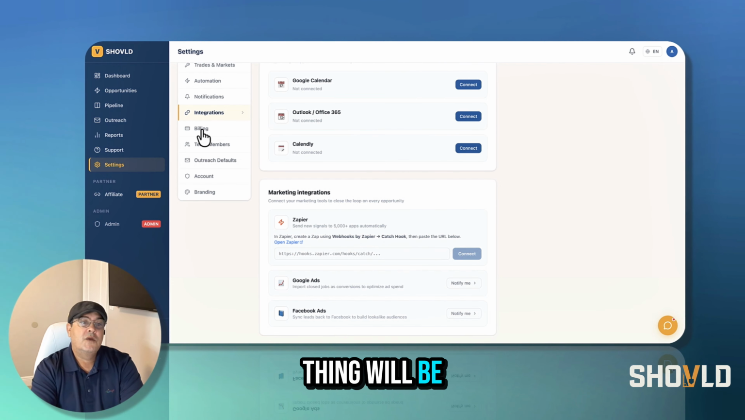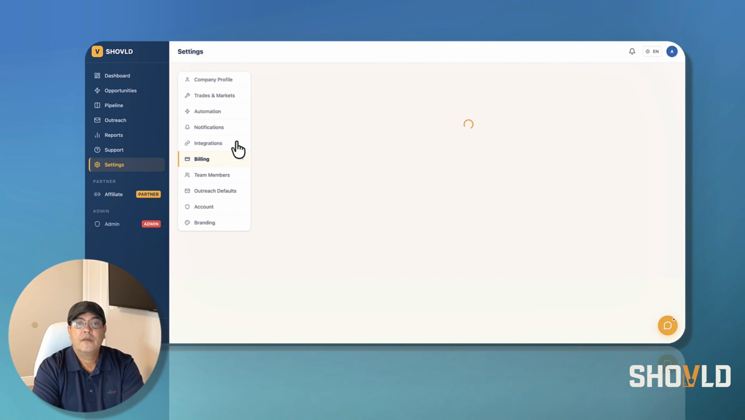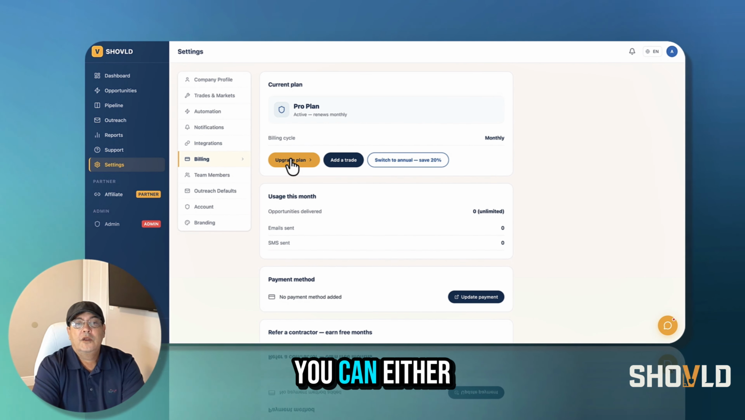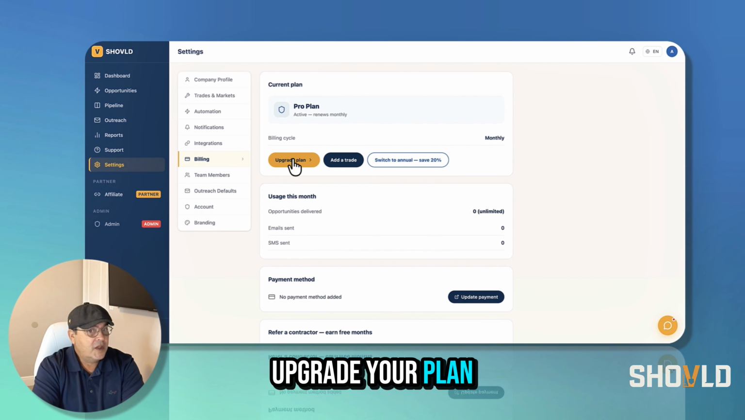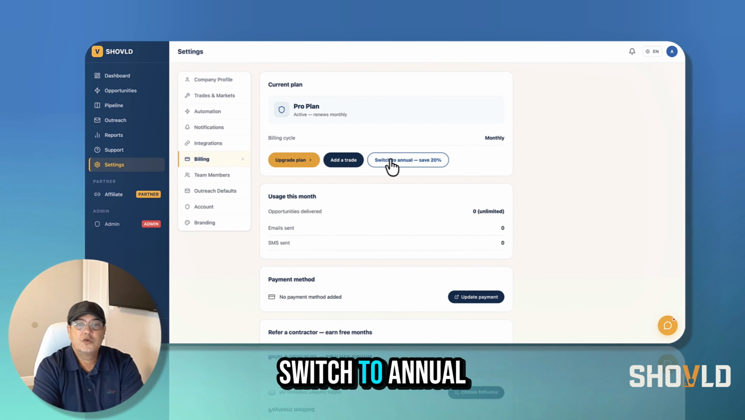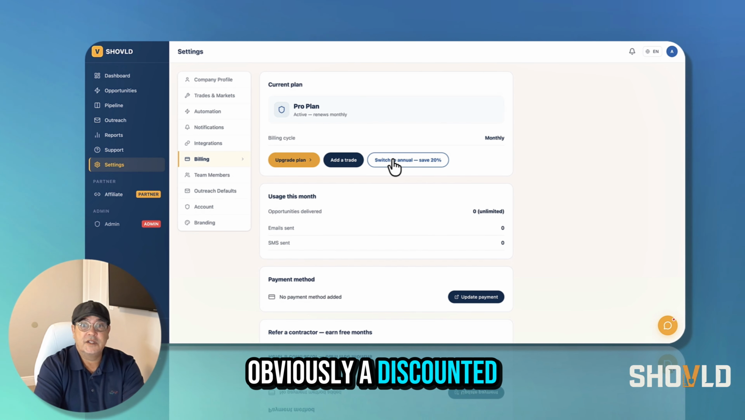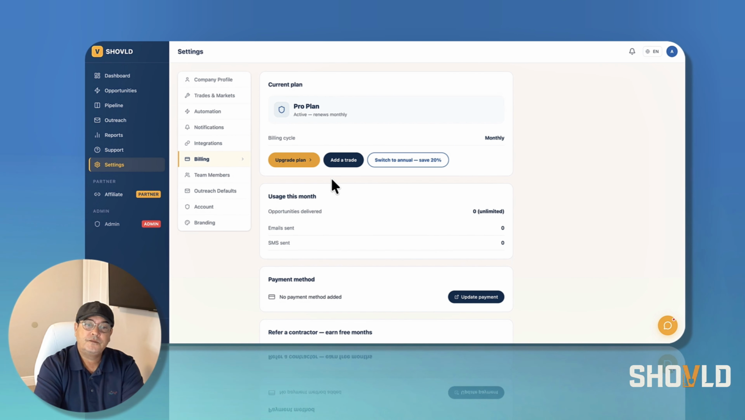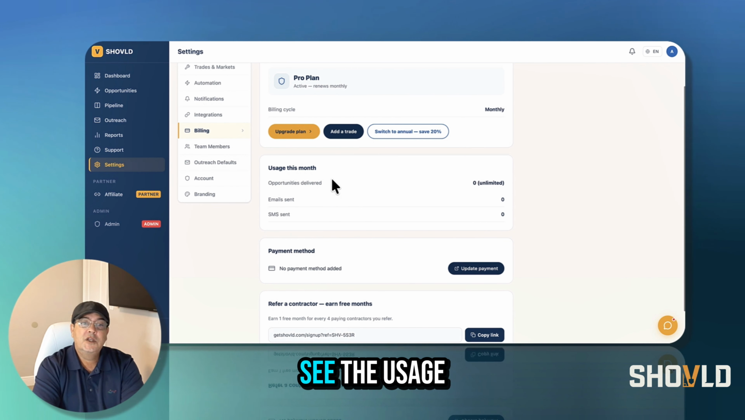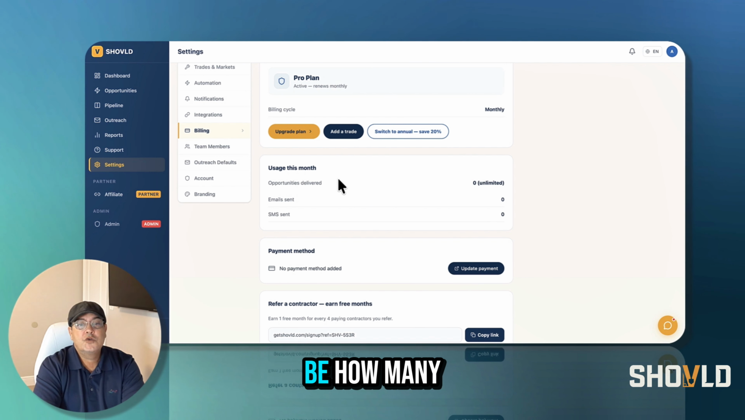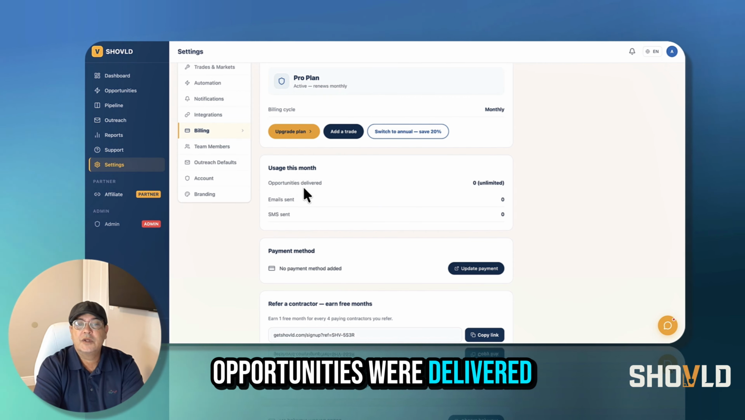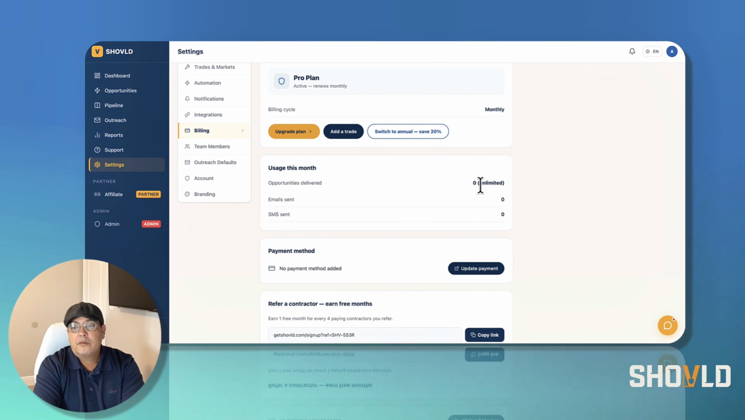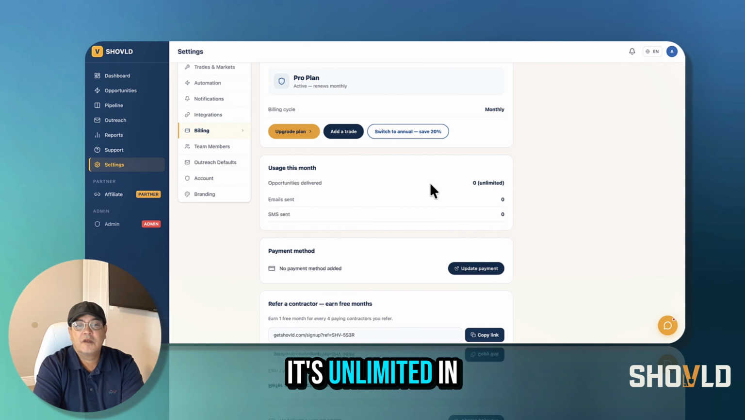The next thing will be billing, and under billing you can either upgrade your plan, add a trade, or switch to annual. There's obviously a discounted price. If you're choosing annual, it's 20%. Under billing, you will see the usage. The usage will be how many opportunities were delivered. If it's unlimited, it's unlimited in here.